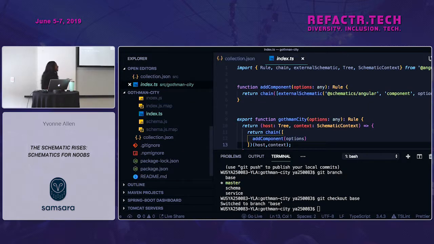Okay, so back in our schematics project now, you will see here that we are doing add component. So basically, right above where it says add component, you see we use a method called chain.